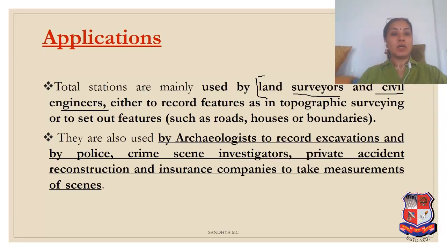So the first one is land survey, the second is for civil engineers, archaeologists are using it, and the crime cell is using this one. Insurance companies are also using total station as an application.